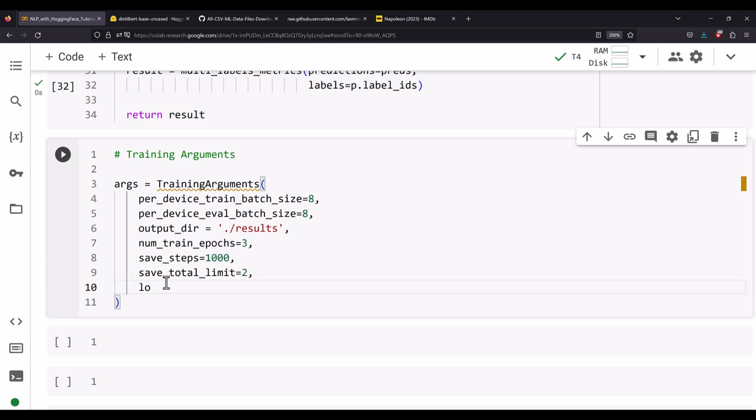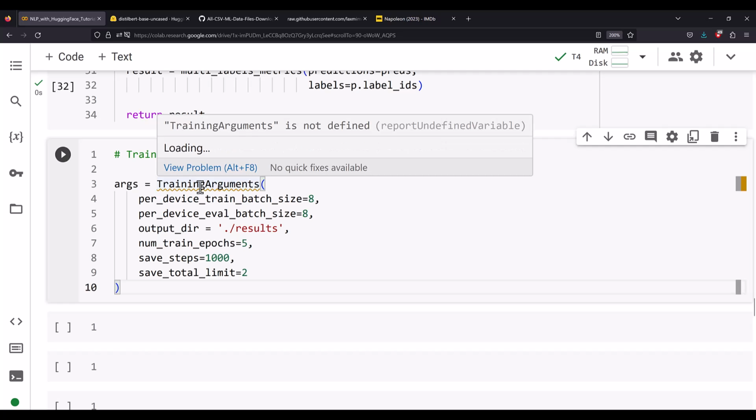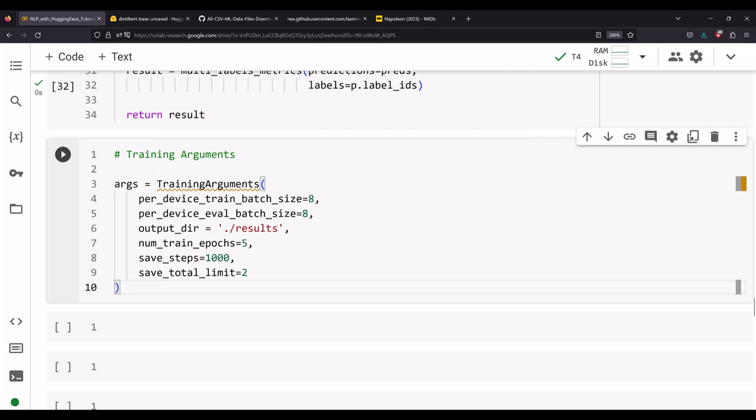And then I write here the logging dir and all these things. So I'm just gonna skip those parts. In fact, these 2 are also not needed, but you can keep those. I'm just gonna train it for 5 epochs from here. Seems like this TrainingArguments is not defined. That means we have to import TrainingArguments as well.